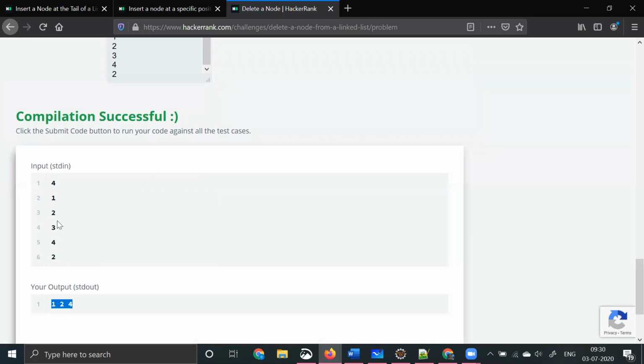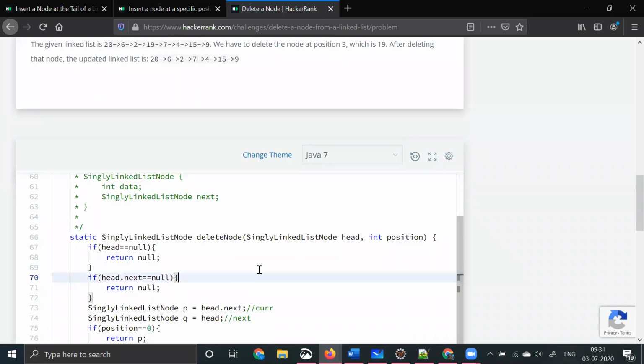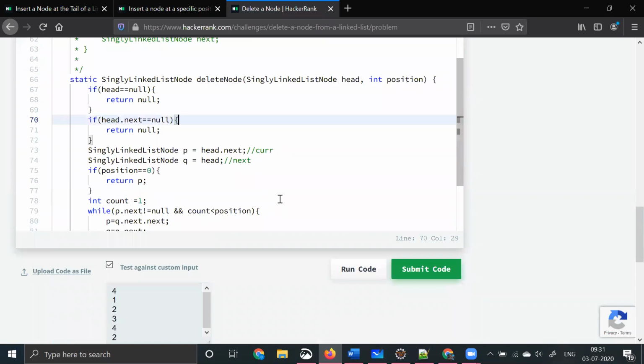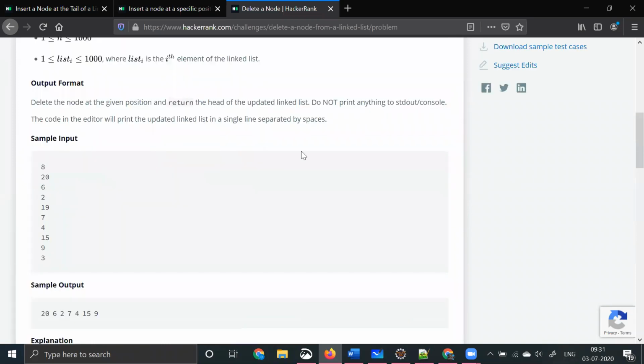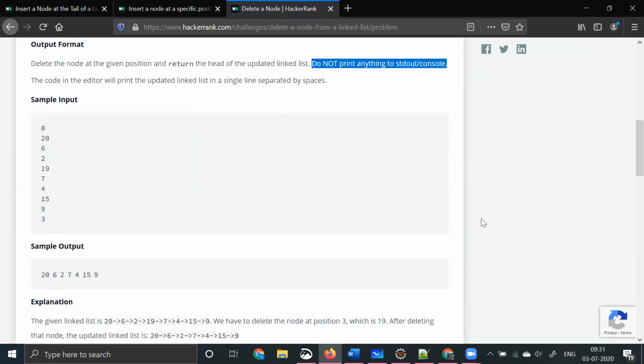The reason it is 1, 2, 4 is that at index 2, I'm deleting this 3. And what is causing this output? It's the code that we have written. So guys, there are some situations where people say do not print anything on stdout or the console. When they explicitly specify this, then when you try to print something, it may give you an error.